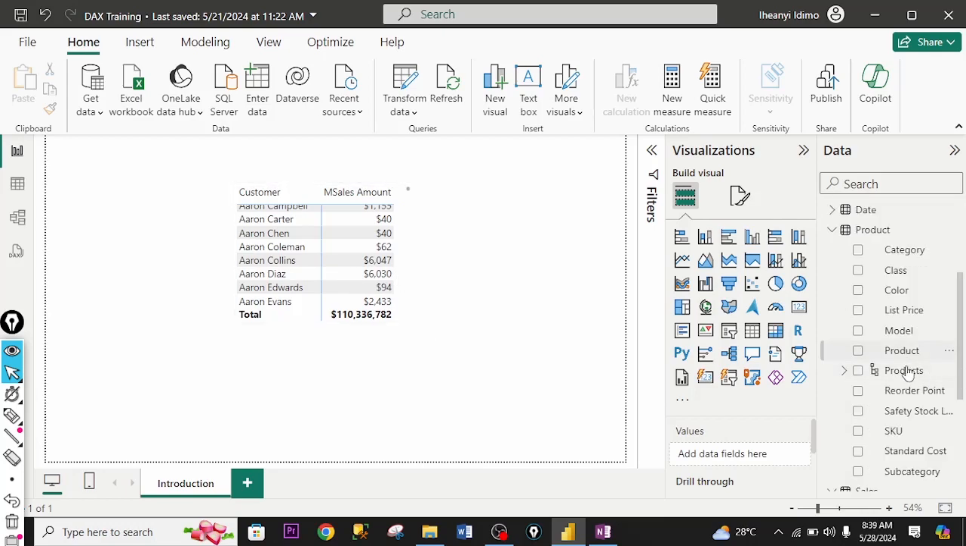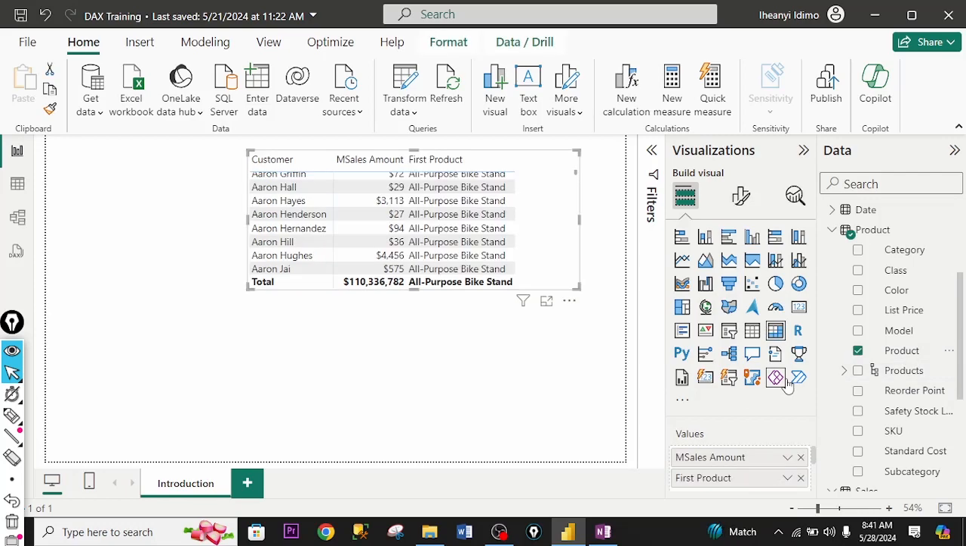Let me add products to it. As you can see, I've added products to it. So for every product, this is the sales amount. This is exactly what you can use measures to do. Measures will help you to get a breakdown of the information you want and create your report using that information. First of all, you put that information in a table, then you create a report using that information.